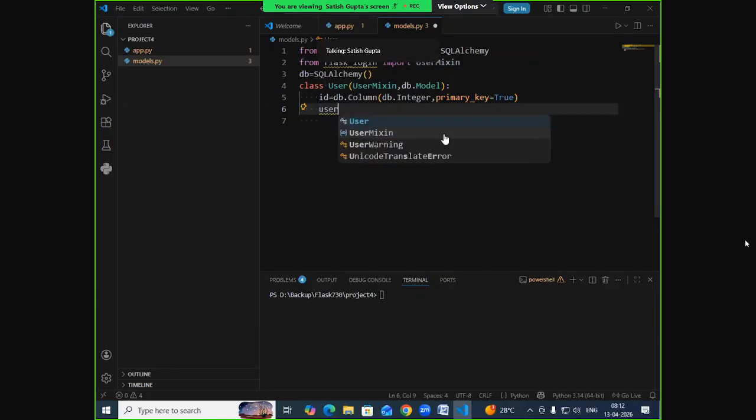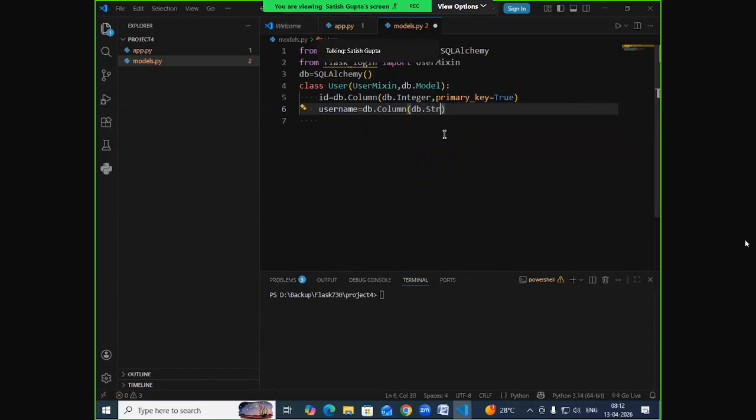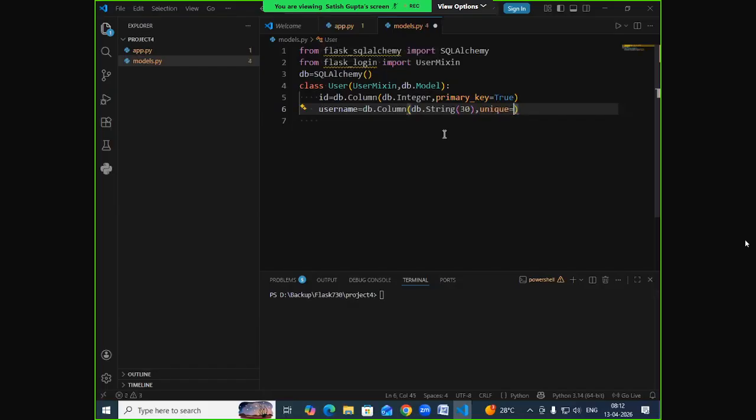Then next you are trying to define username. So db.Column, and the type is string, and define what size you want to define. I've given 30. And username must be what here? Unique. So here I'm saying unique equal to True. So duplicate usernames are not allowed.